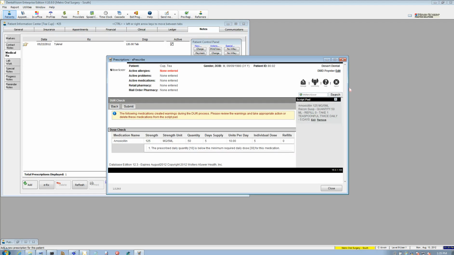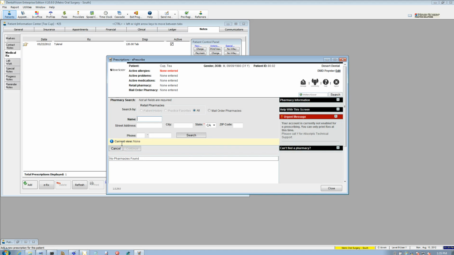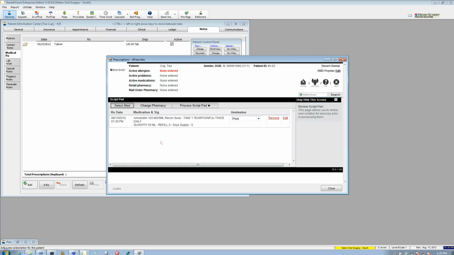I'm just following the prompts here. This is where you would select a pharmacy, but I'm just going to cancel that for this demo. And now here in destination, because we're in a test environment, it doesn't have the send to pharmacy option, which you would see here. So send to pharmacy would send this prescription electronically to that pharmacy. So instead of that, I'm just going to print.